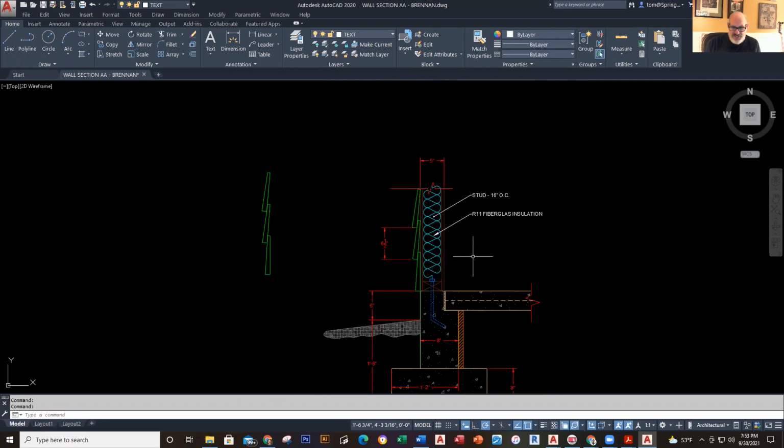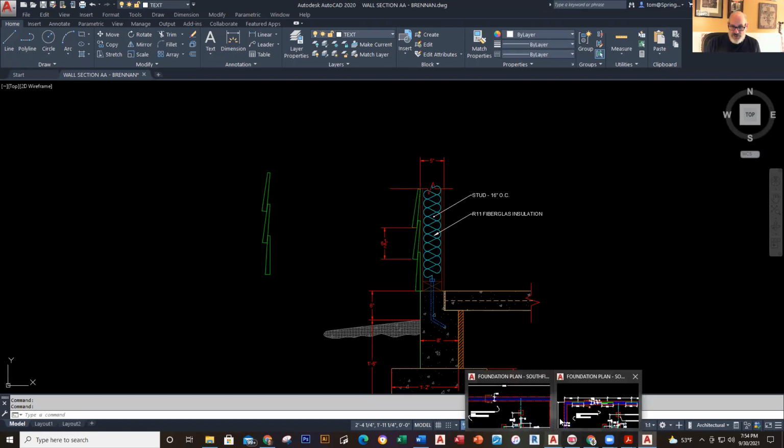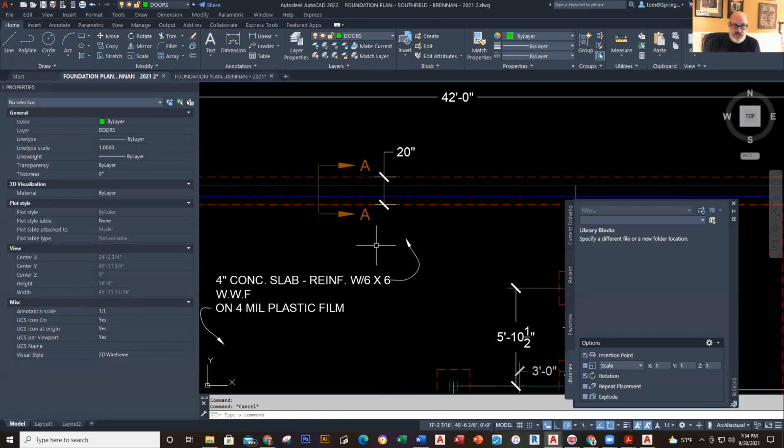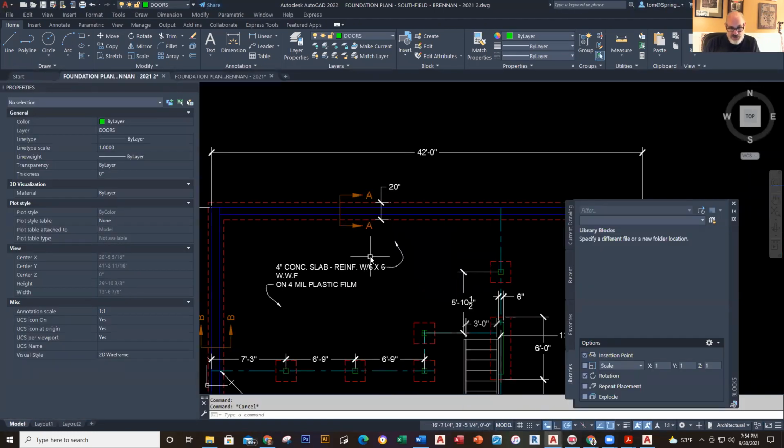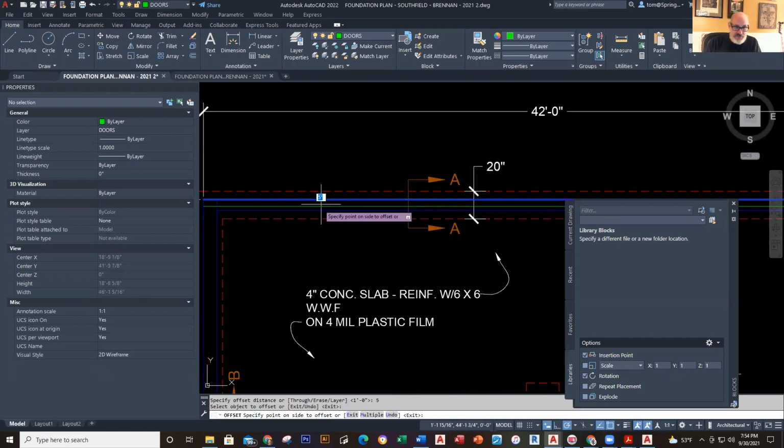So that's the next thing we're going to do. We're going to put that 5-inch wall. It's going to be toward the outside. So I'm going to go back over here and offset that 5 inches. I offset this line 5 inches, and that gives me that right there.